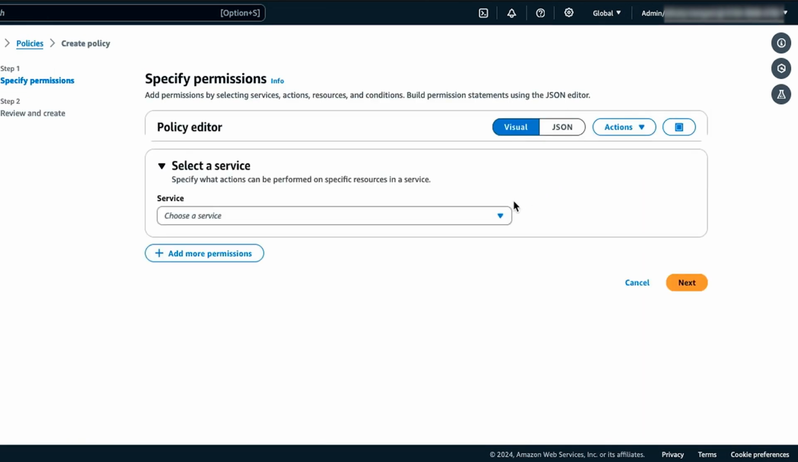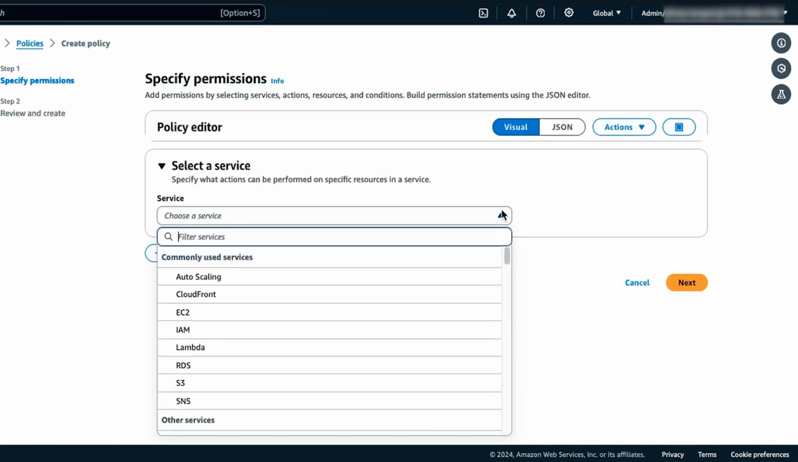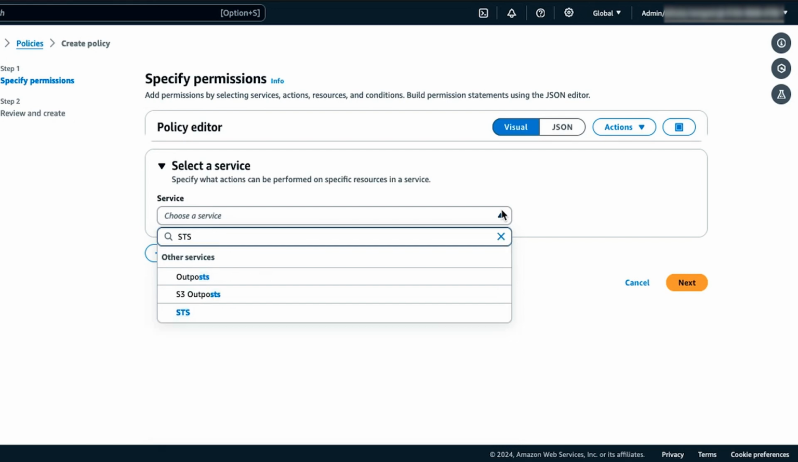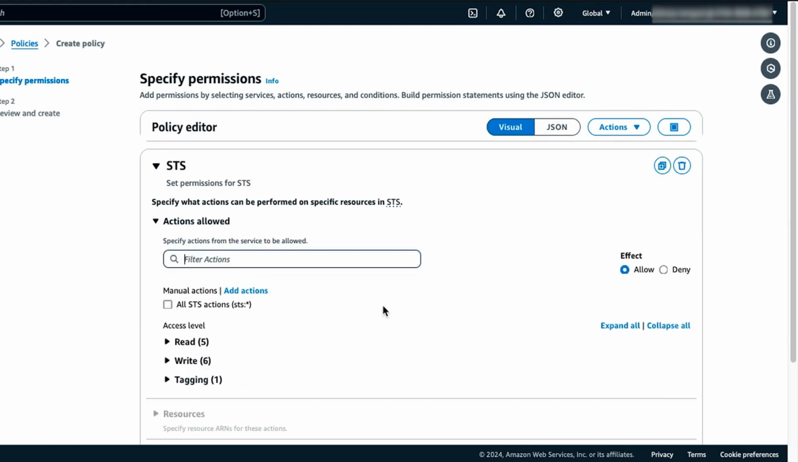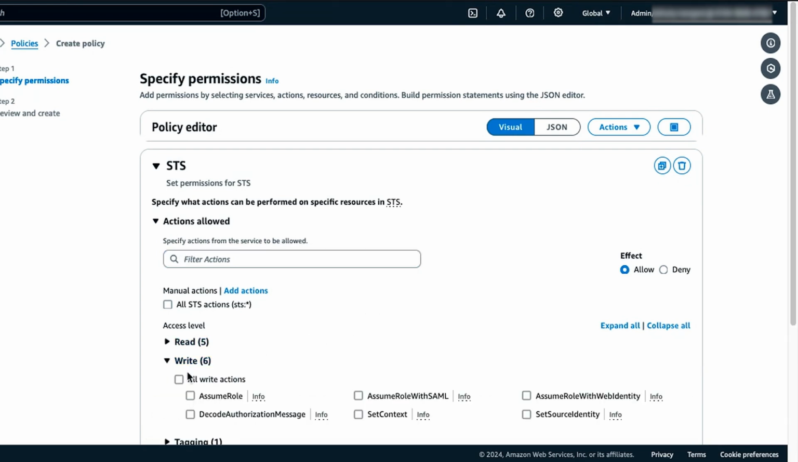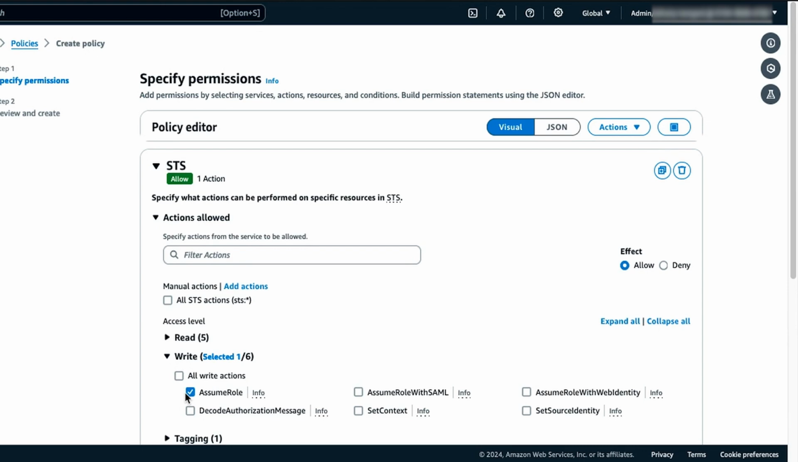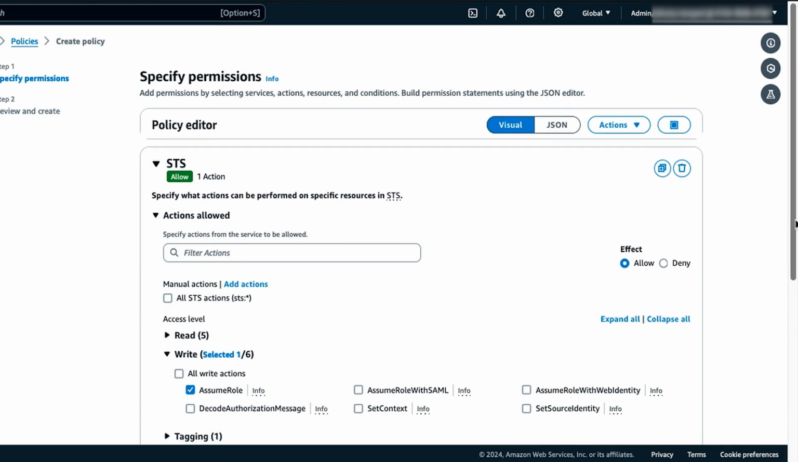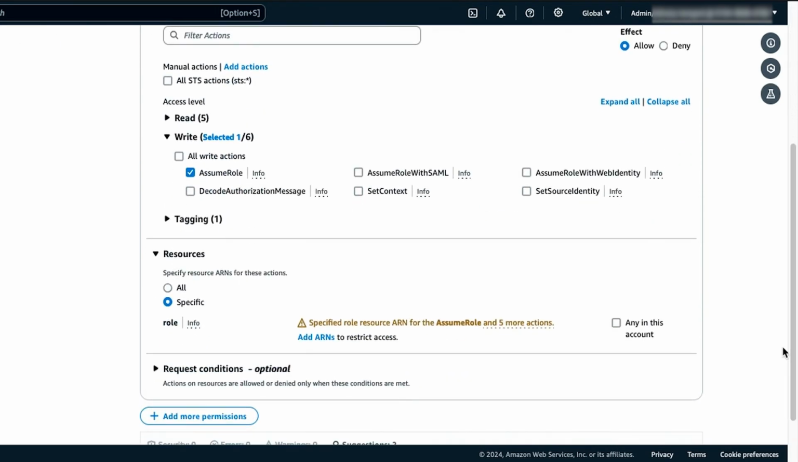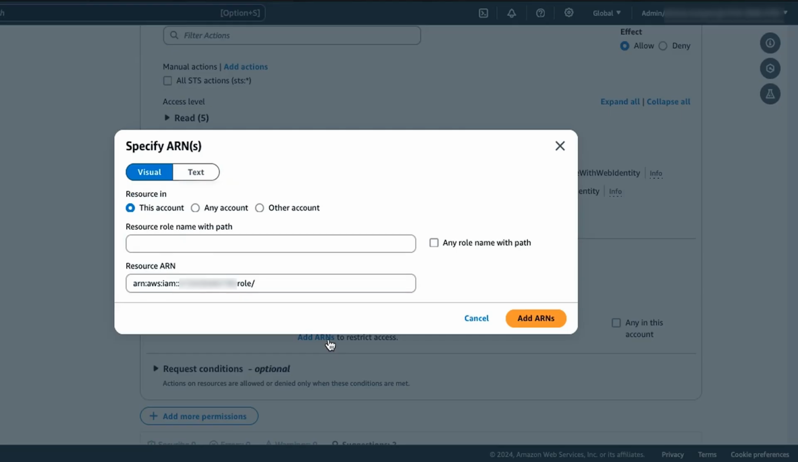Next, for specifying permissions, I'll choose the visual editor to generate the policy. Choose a service and select STS from the drop-down list. From the Access Level section, expand the Write Actions and then choose AssumeRole Action. After that, go through the Resources section, choose Specific and then select the Add ARNs option to restrict access.